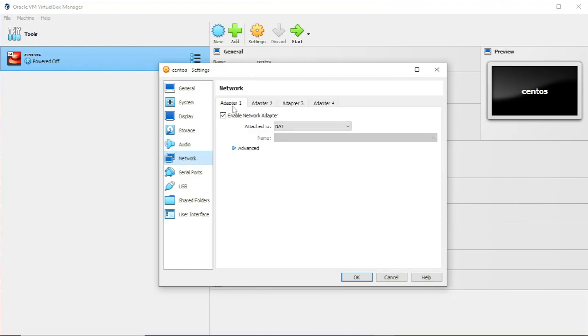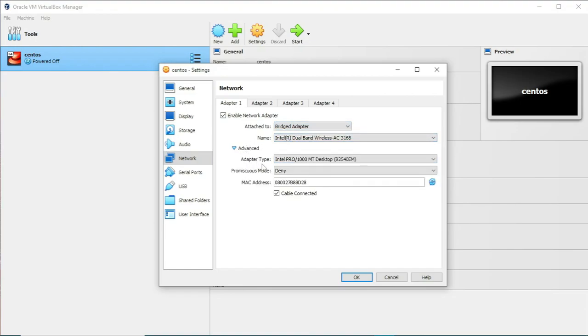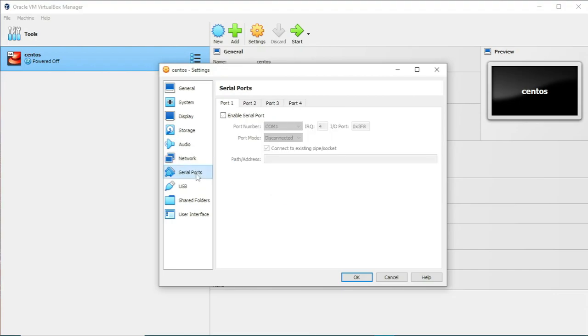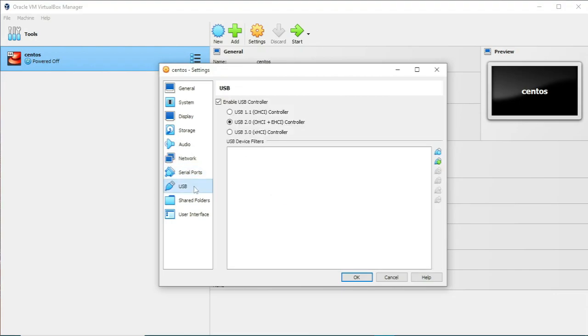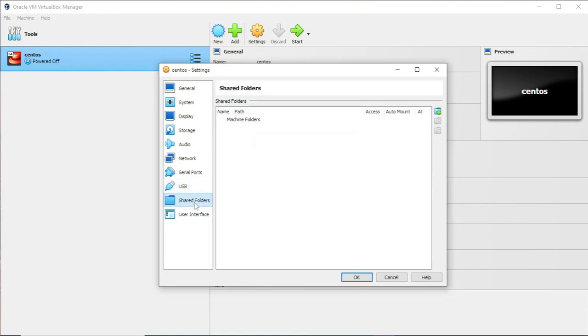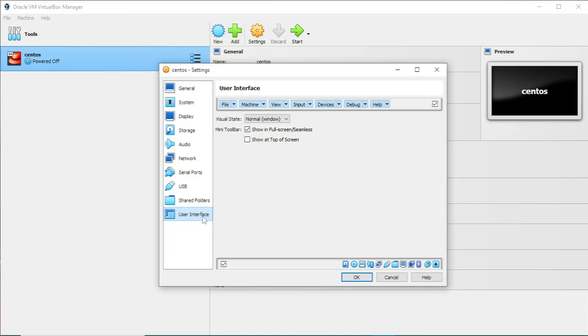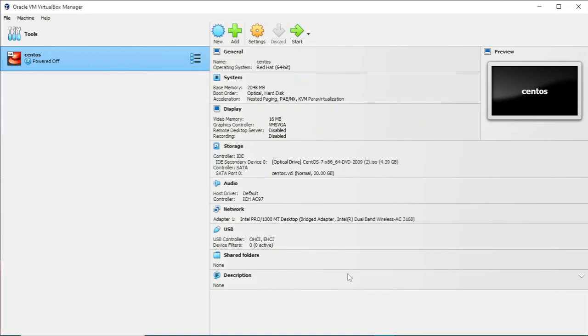In the first adapter here, select bidirectional and go to advanced. In the promiscuous mode, select allow all. Means you are allowing all traffic into your machine with the help of the local network. That's it. You don't need to change anything in the network settings. Now go to serial ports. Don't need to change. USB, nothing to do here. Shared folders, no modifications to be done. And coming to user interface, keep it as it is. No need to change. Now click OK.